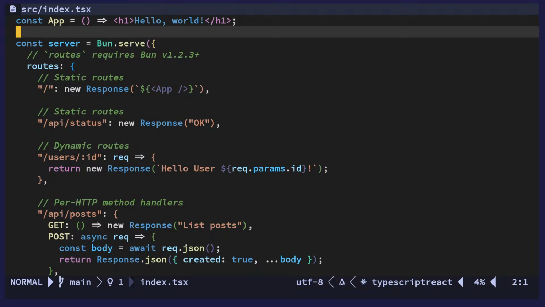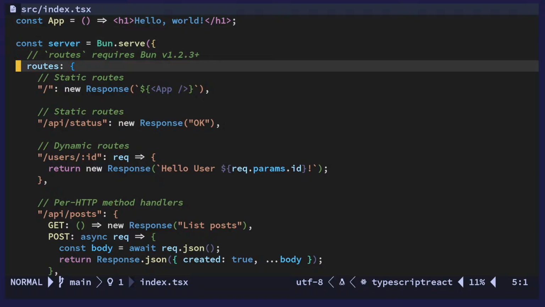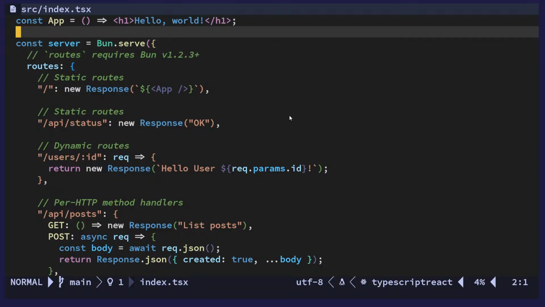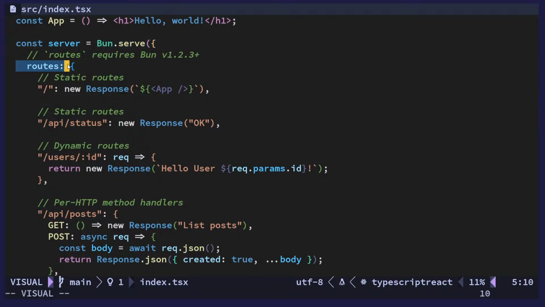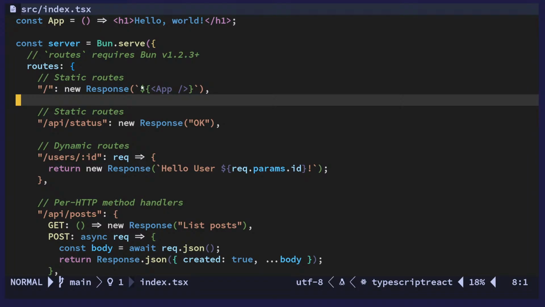Super fast, like WebSockets or a sockets library or something. But anyway, yeah, so here's the Bun server. It also has this built-in routes option, so you can say routes and then you have your static routes that you can have.